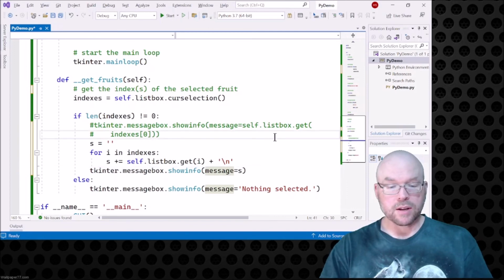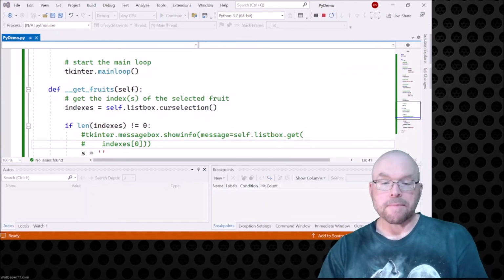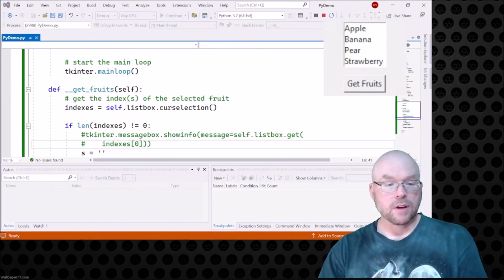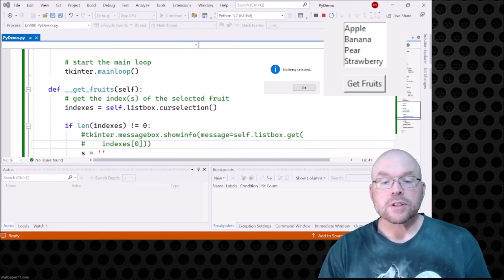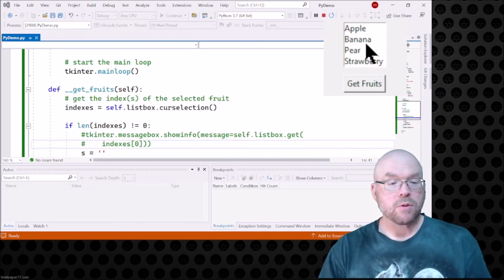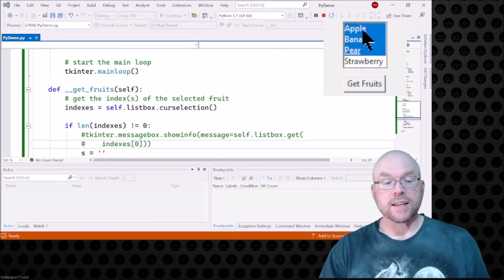So let's go ahead and try it. Let's test it. All right, so we've got our list box, right? We still have our nothing selected that pops up if nothing is selected, which is correct. Okay, now what happens if I select just one item? Okay, we get our banana, which is cool. Now here's the big test. Can we select multiple items? If I hold down Control and I click, yes I can.